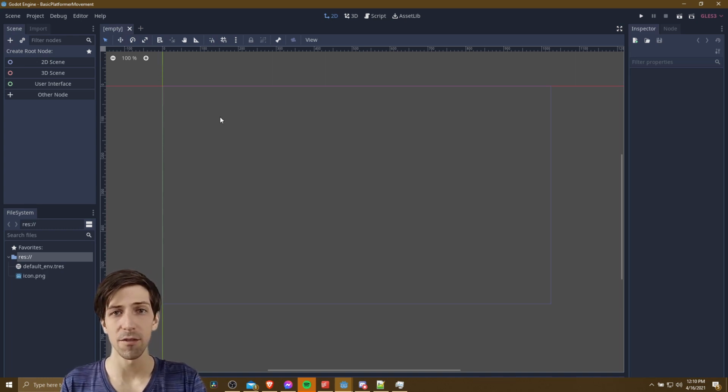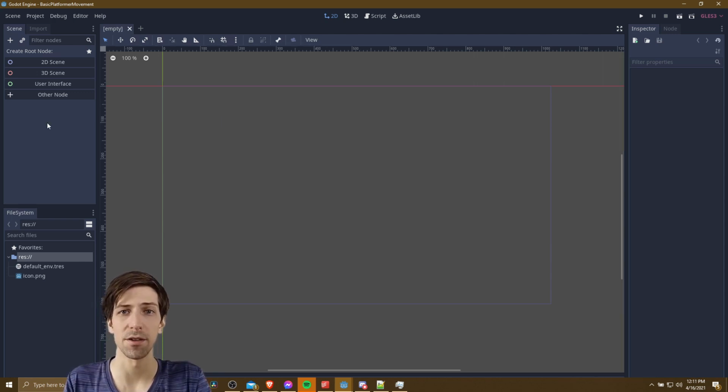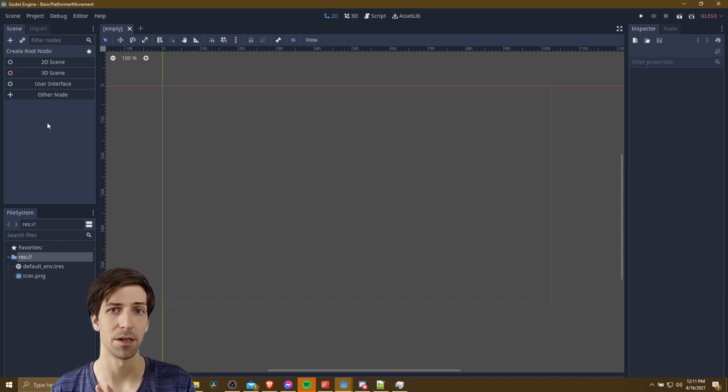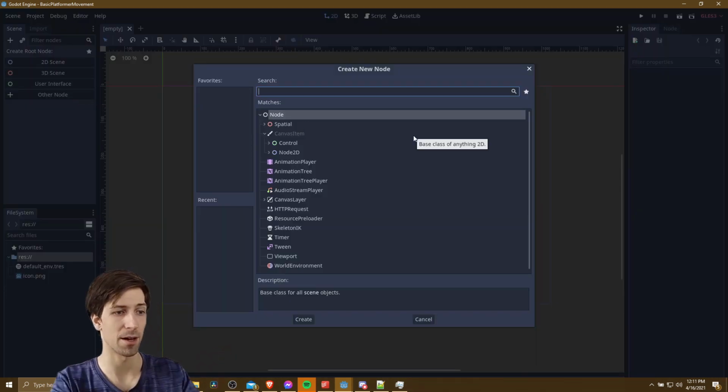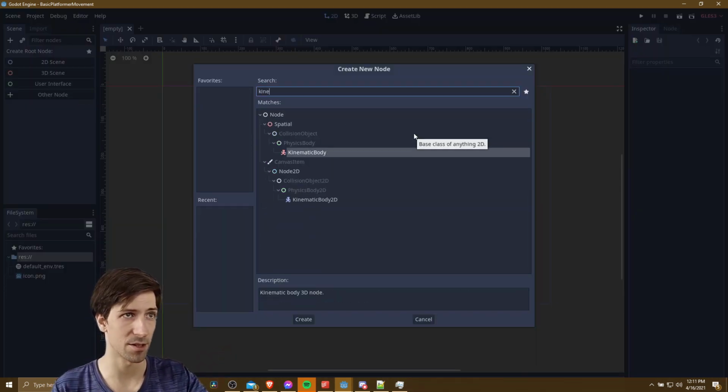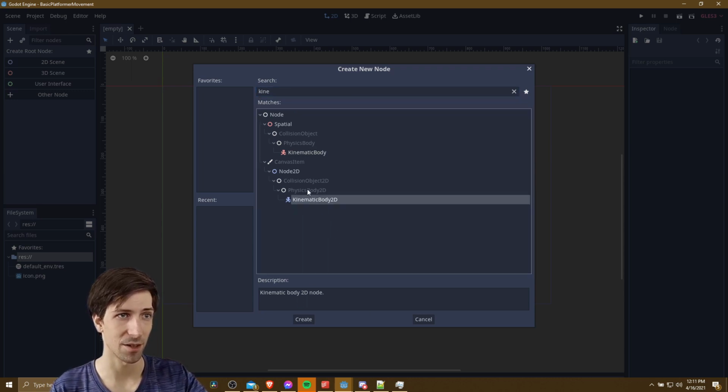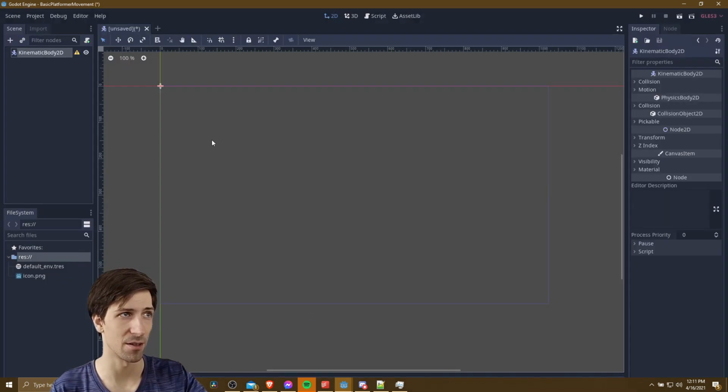So let's start off by creating the character which can move. In order to get our 2D character to move, we want the root of that character to be a 2D kinematic body. So I'm going to click other node here, and we're going to select kinematic body 2D from the list. Just type in kine, and you should be able to find kinematic. So kinematic body 2D, create that node here.